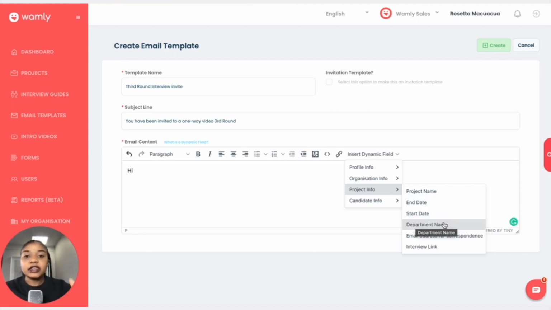So if it's IT support, then it's under the IT department, and the email address maybe for correspondence to that particular project. And the interview link is quite important, which is the link that they will be using to access the interview. And we have candidate information. And now this is the information that the system will pull that has been entered by you or by the candidate. So the candidate's first name, their last name, their email address, and their phone number.